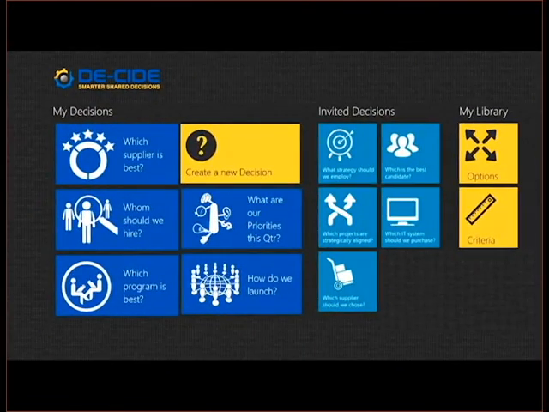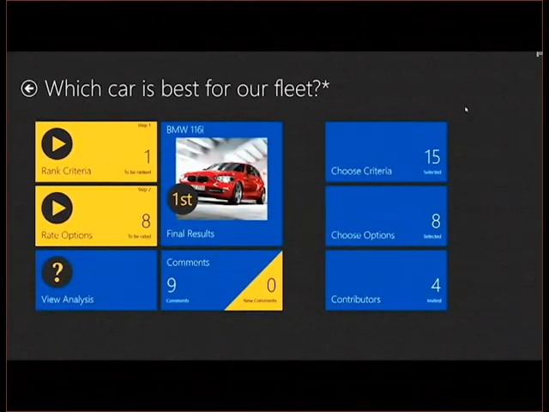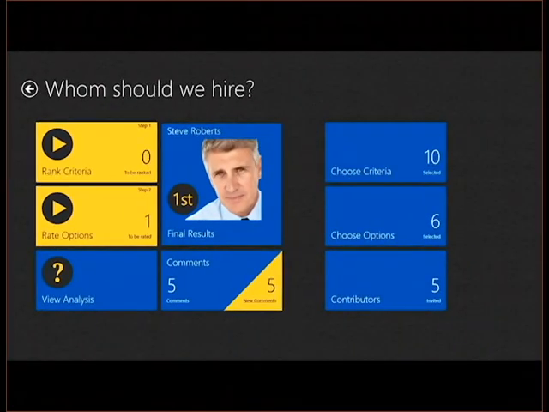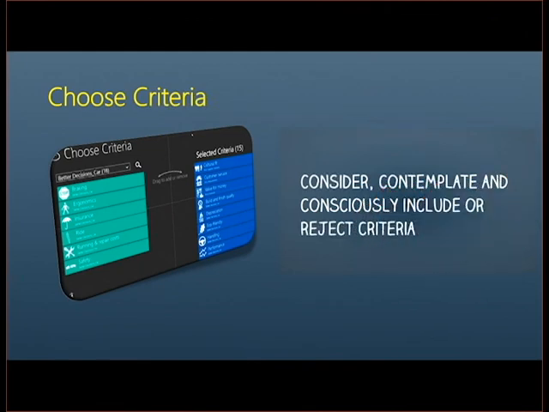DE-CIDE is very quick and easy to set up, and you can choose from a preset list of decisions, or you can very easily add your own. Now that you have a decision, the next step in the process is to choose your criteria.